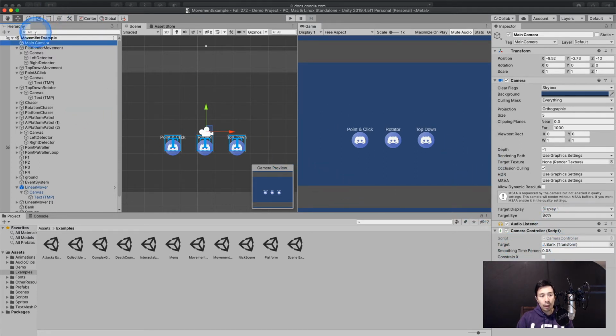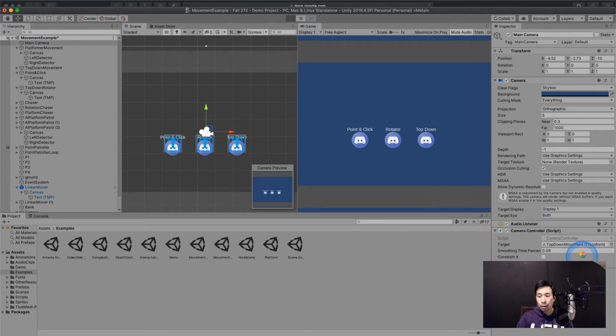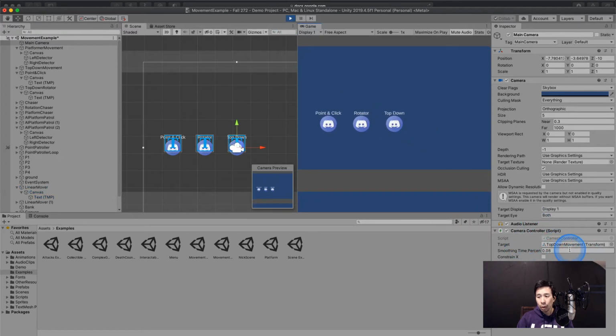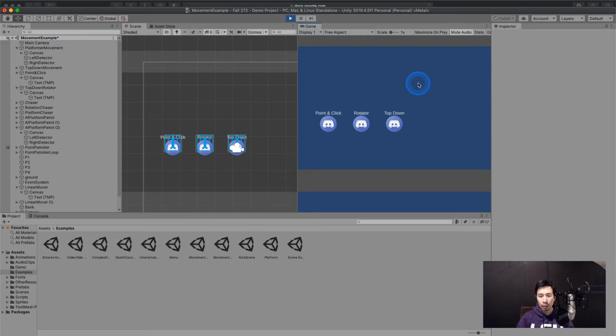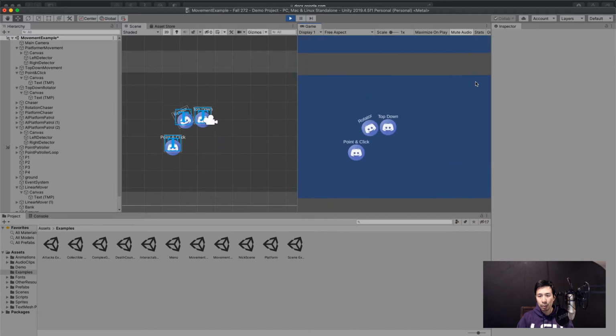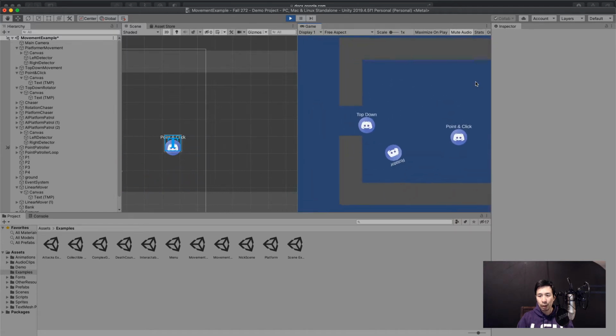So I just selected my main camera, and you can notice that there's a camera controller script attached to it. This is a script that we wrote, and it has a target field. Right now it's linked to bank. What I'm going to do is drag top-down movement from here, click and drag while holding it, into the target field. Now, when I hit play, the script is meant to say, oh, I'm targeting the top-down movement object. Wherever the object is moving, the camera is going to follow as well. So you'll notice that once I start moving my top-down object, the camera is following it.